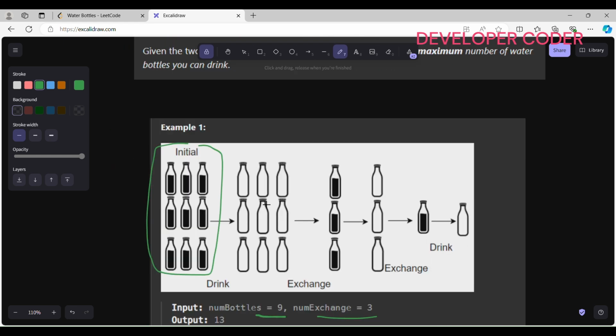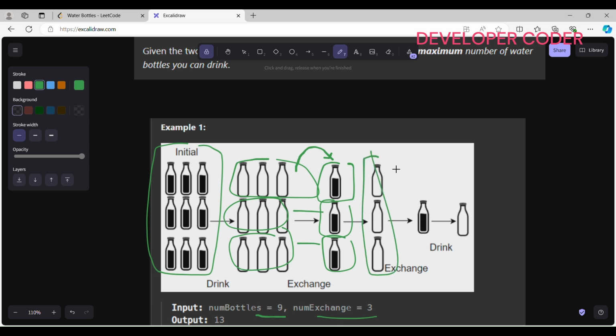Okay, so see here these 3 bottles are empty, so I have replaced these 3 empty water bottles with one full water bottle. Okay, these 3 with one, these 3 with one. Now after that again I got 3 water bottles. Okay, I drink the water from all of them. Now 3 empty water bottles are there, so from 3 empty water bottles I can take one more full water bottle. Okay, then after that I drink this water bottle, then it becomes empty.